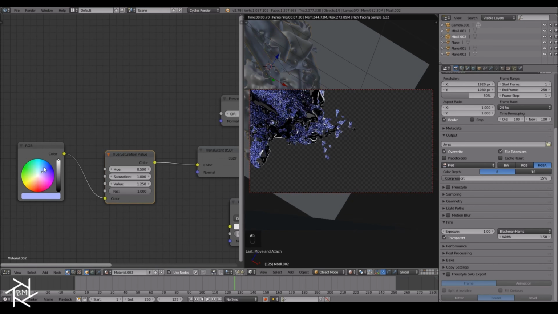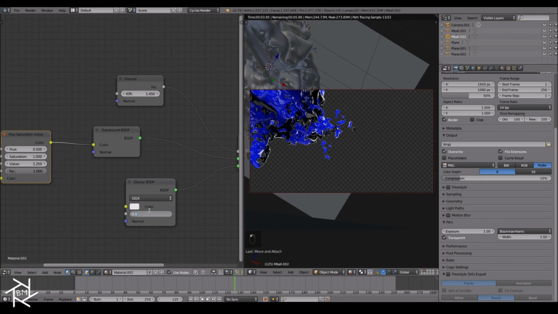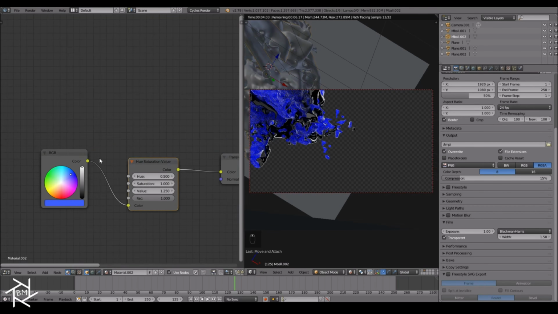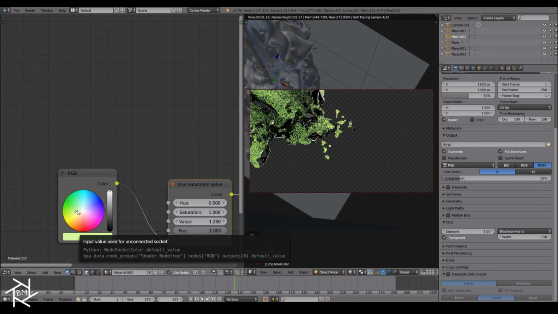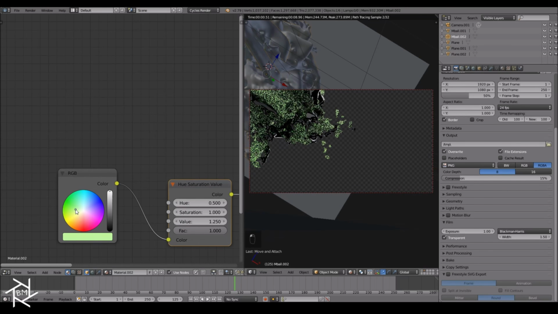A lot of these look pretty cool with the nice glossy black. One thing you might want to do though is increase this roughness to about 0.2, so it's a little bit smoother than the glossy black fluid. But I think this looks pretty cool. I think I'm going to do maybe a greenish color, something like that. Light green yellow. I think that looks pretty cool. Maybe a little bit more yellowish. Something like there looks pretty good.